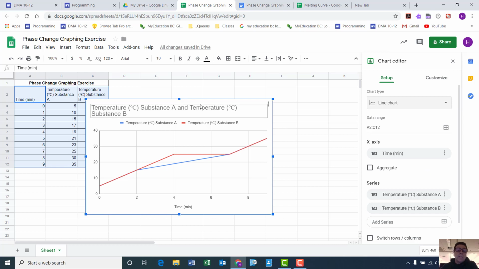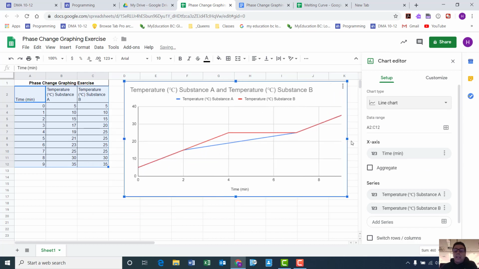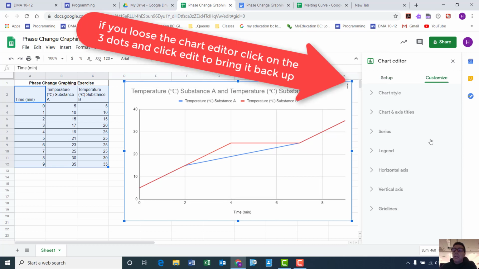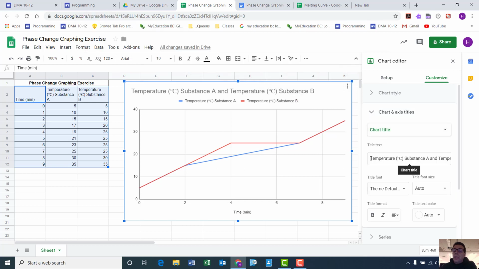Now from here, I can move this over, and if I want, I can make it a little bit bigger. The first thing you're going to notice is that this probably isn't a good title. I'm going to go to Customize, and I'm going to go to Chart, Axes, and Titles, and I'm going to call this the Heating Curves of Substances A and B. So there's a good title. So under chart axes title, then you have to choose chart title.